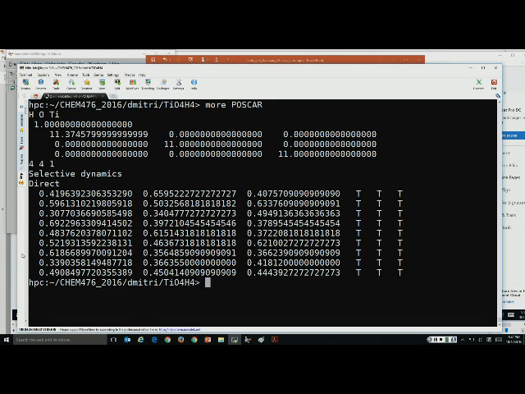Then you can, for those, like freeze titanium. So here is the order. First 4 ions will be hydrogens. You see there is no letter in front of them, as we usually saw in other formats. So first 4 will be hydrogens, next 4 will be oxygens, last will be titanium. If you want to freeze titanium, you put here F, F, F for the record.